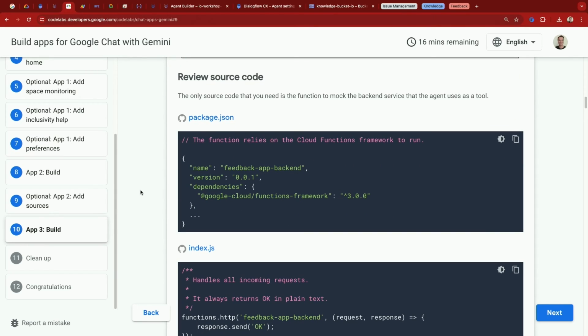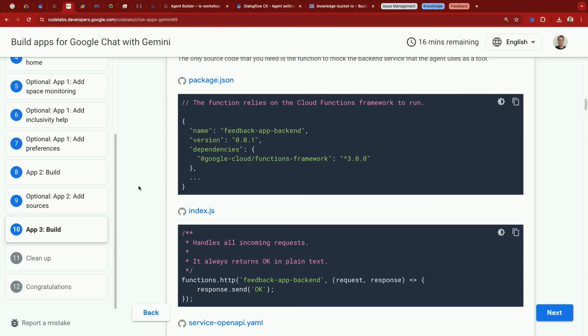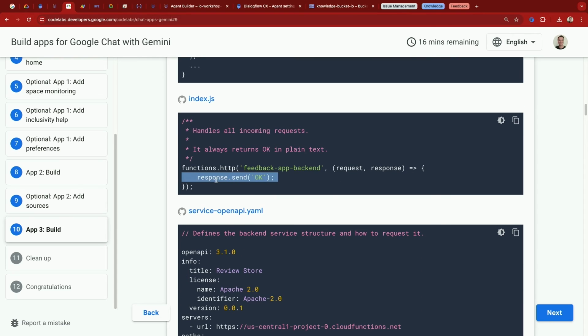In terms of source code, pretty basic. And again, it's mostly for this particular code lab. As an example, we mock it. The way we mock it is to have this Node.js project. And it basically sends a successful response all the time with an OK string, which is dummy.